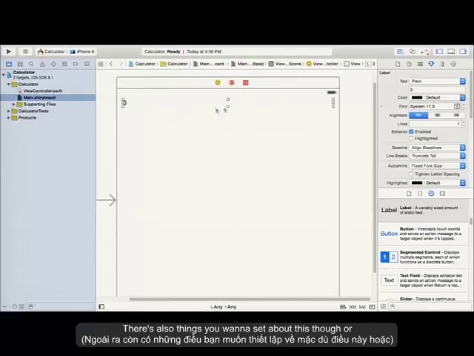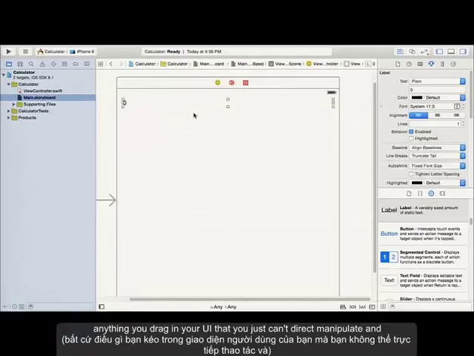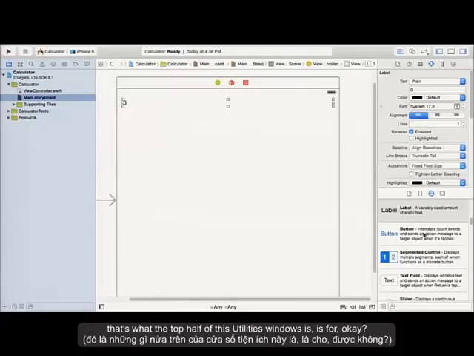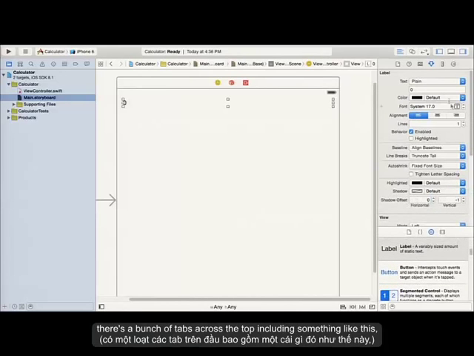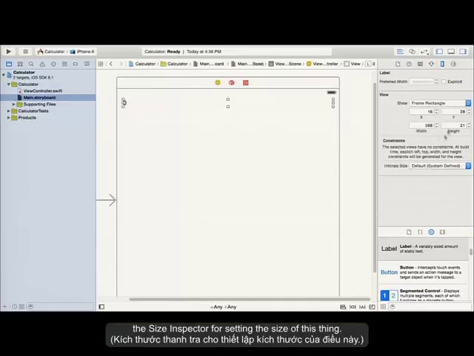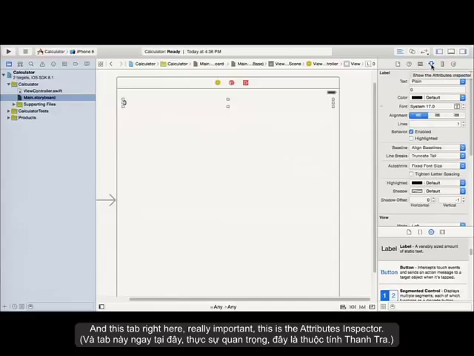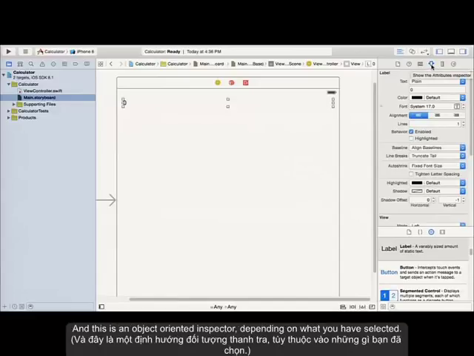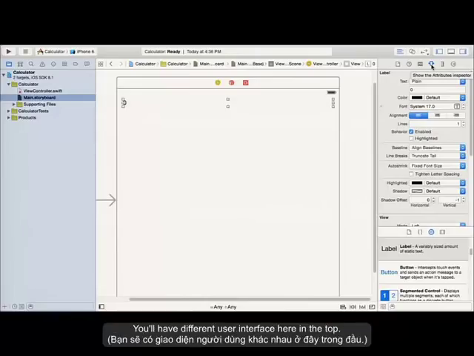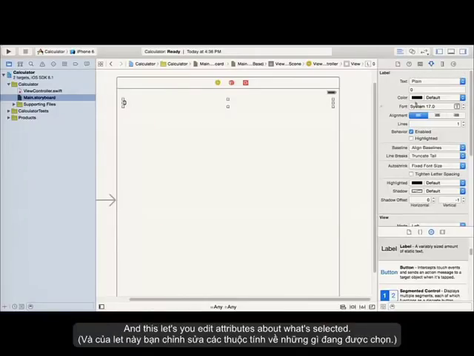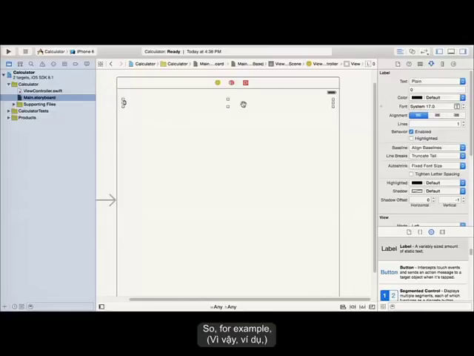There are also things you want to set about this, or anything you drag in your UI, that you just can't direct manipulate. And that's what the top half of this utilities window is for. If you look at the top half here, there's a bunch of tabs across the top, including this one, the size inspector, for setting the size of this thing. And this tab right here, really important, this is the attributes inspector. And this is an object-oriented inspector. Depending on what you have selected, you'll have different user interface here in the top. And this lets you edit attributes about what's selected.